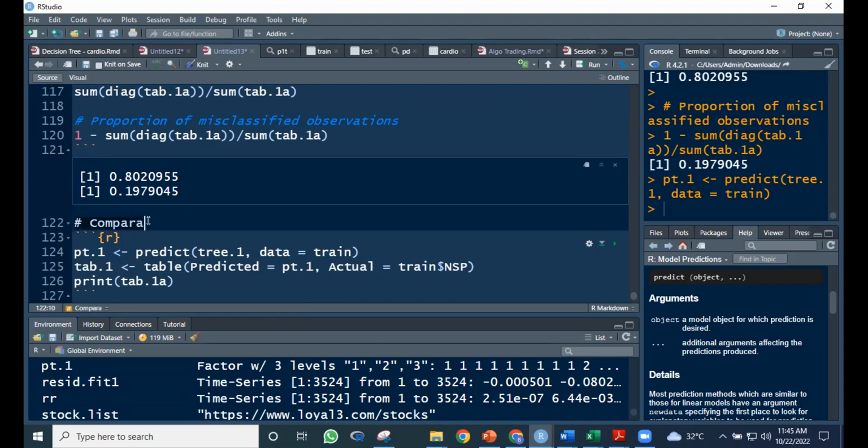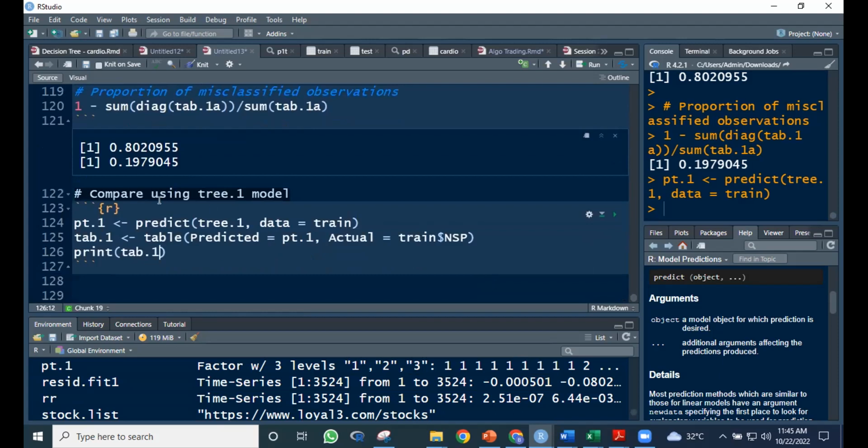Compare using 3.1 model. 3.1 predicted is PT.1. Ito yun. Actual, yun pa rin, train data set natin. So, print natin si tab.1. Alright, this is now using the 3.1 model, no?